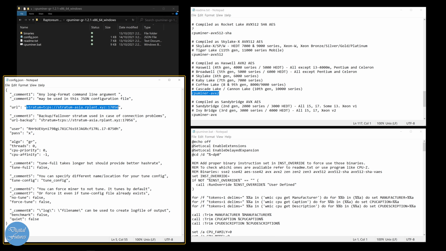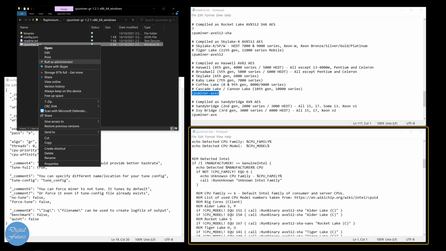Here we need to update the URL backup, user, and tuneful. The user field contains your Raptoreum wallet address and worker ID. The tuneful field should be changed to true as this is a one-time optimization. Once we have these information, we can save the file and run the CPU miner batch file with administrative permissions.